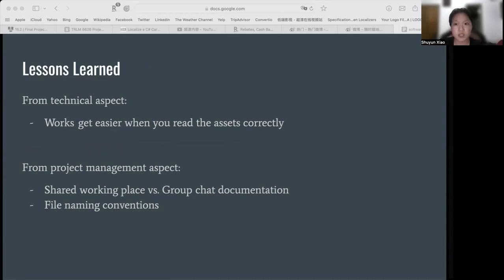And last but not the least, here are some lessons we learned from this project. First, from the technical aspect, we came to understand that all works get easier when you read the assets correctly. And secondly, from the project management aspect, we chose to have our files shared in our group chat this time. It worked well because we had plenty of discussions in the group chat and we could look for whatever we shared at whatever moments by searching chat history, and it was very easy to find the previous versions of stuff.